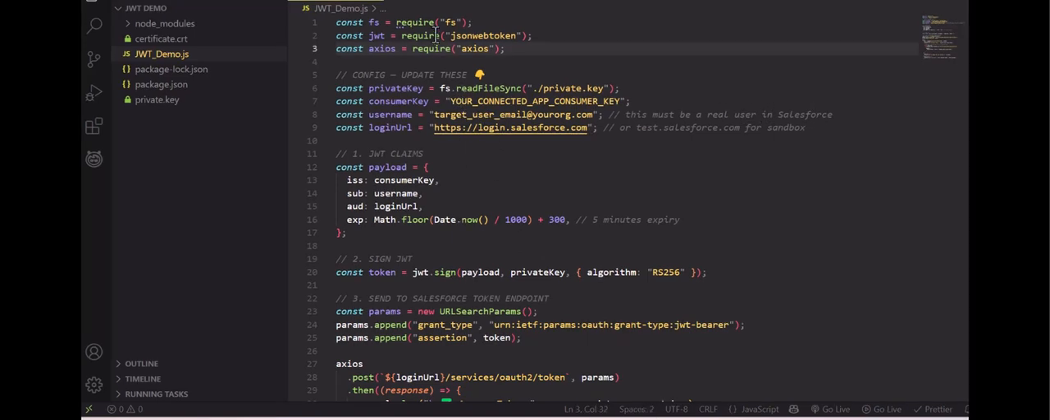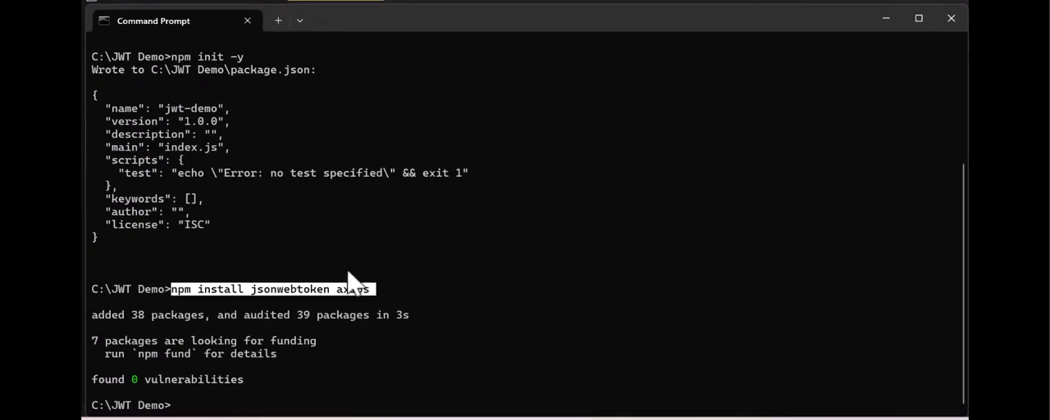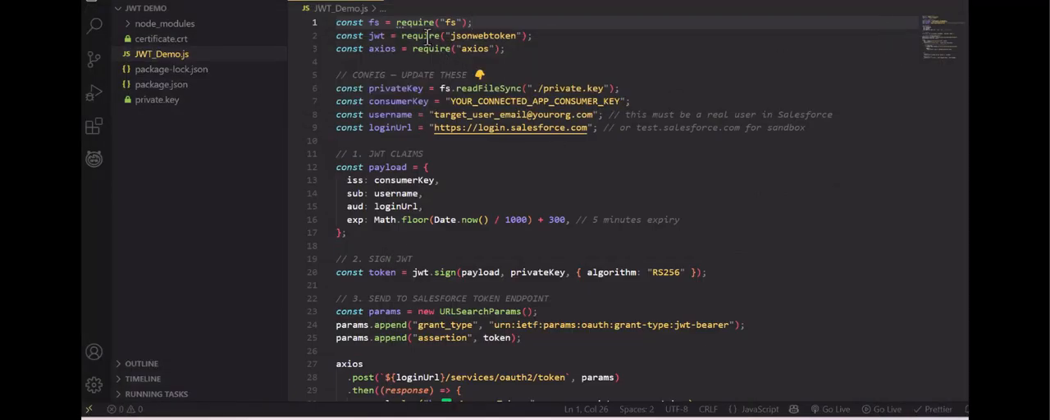So let's go through this code. What are these? Require FS, require JSON Web Token, require Axios. If you remember, when we were configuring our Node.js, I executed this command, npm install JSON Web Token and Axios, and I said we are installing some dependencies. These are external libraries which we have installed as part of our Node.js project, and then we are importing those libraries in our JavaScript code.